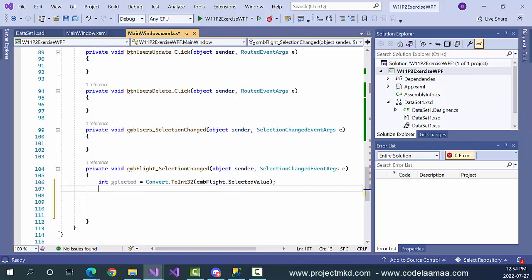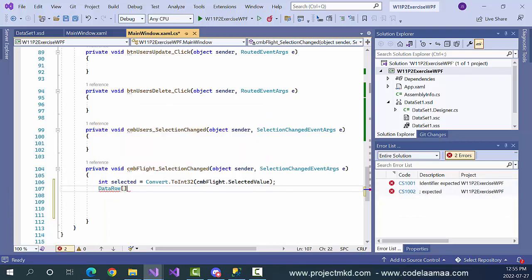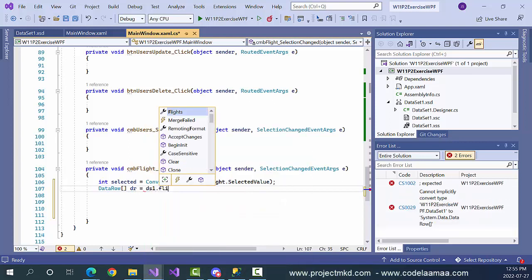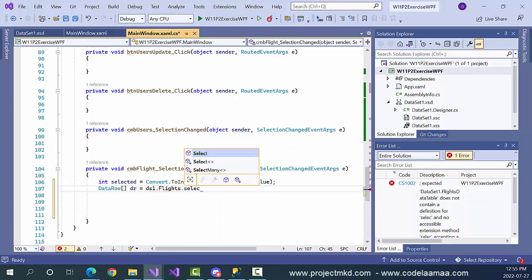So I'm going to just instantiate a DataRow object. So I'm going to say DataRow. It's an array. Because we're doing a select, it's going to be a 2D array. But we're only putting one set of square brackets because by default, DataRow is already a single-dimensional array, right? So by putting this extra set of brackets here, we're turning it into a 2D array. I'm going to call it dr equals ds1.flights dot, there's a Select method.